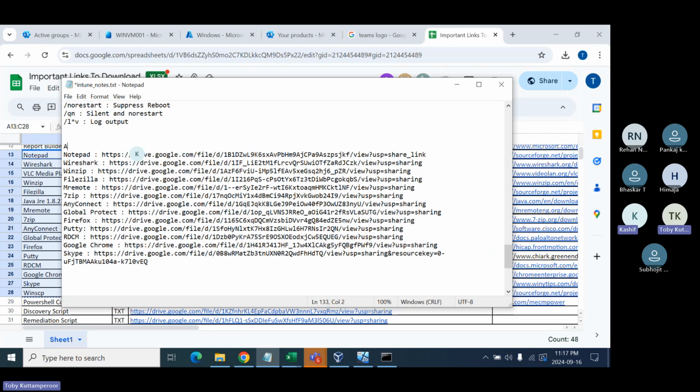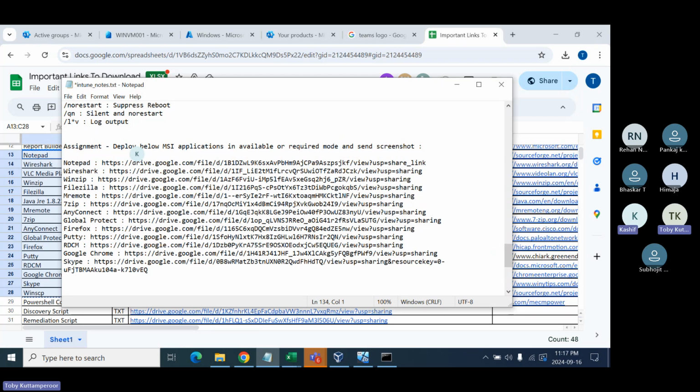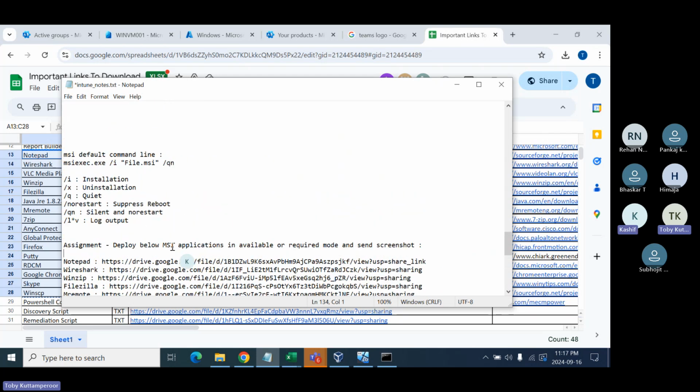Okay, so the assignment: deploy the below MSI applications in available or required mode. Okay, and send a screenshot. So you have to deploy these applications in available or required mode, and you need to send me the screenshot on the WhatsApp group.